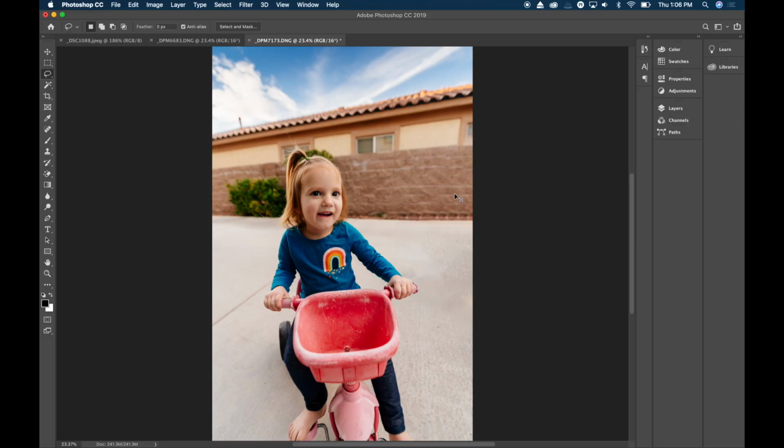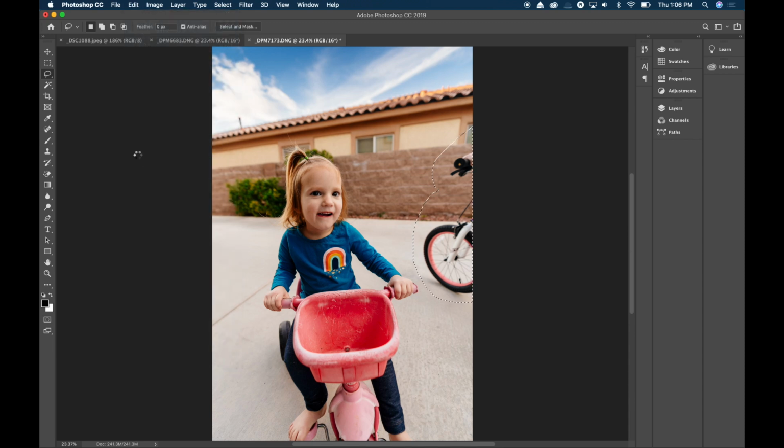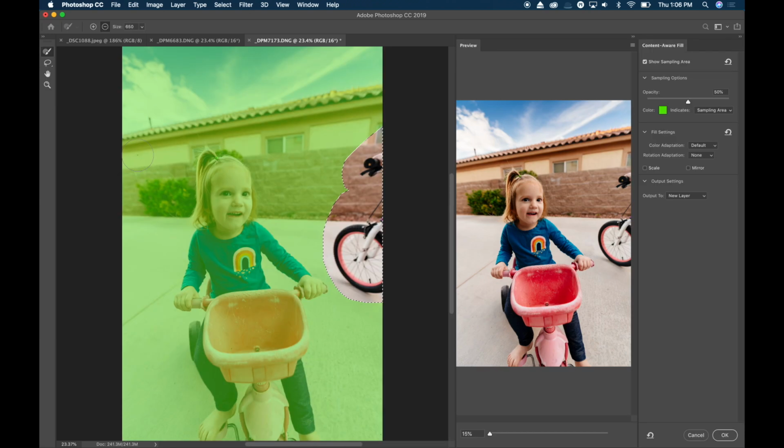However, for now, I'm going to do it a little differently. So instead of using Command Delete, I'm going to go up to Edit and Content Aware Fill. Now in this case, it's going to show me an image here on the right of what it's going to look like, and an image on the left of what so far it's going to choose from.